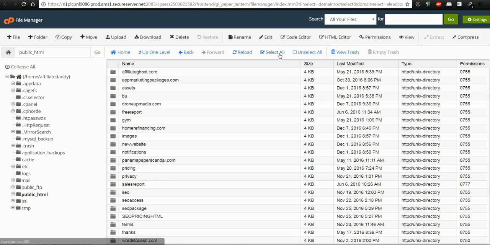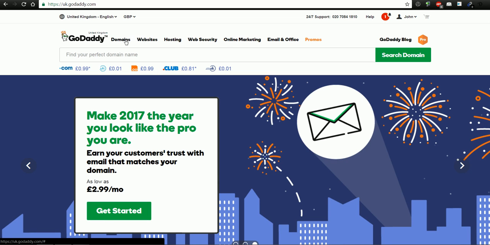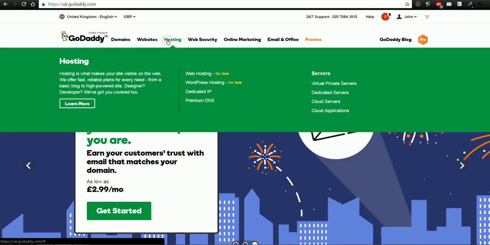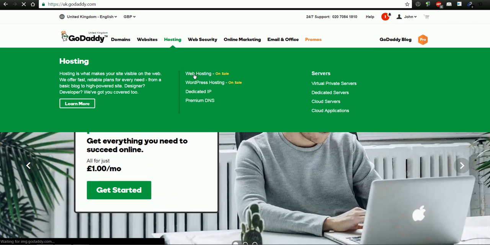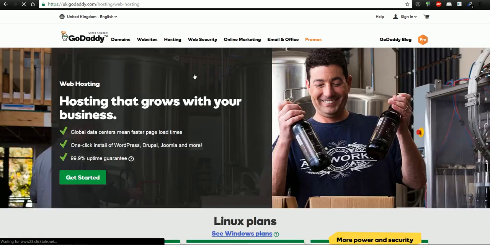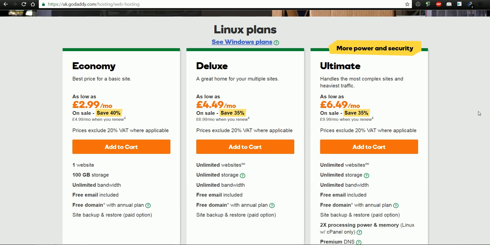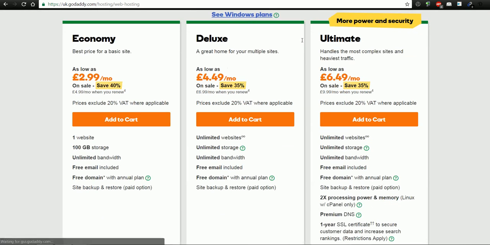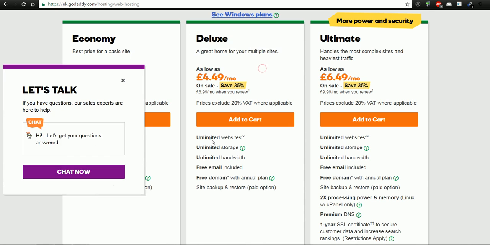I highly recommend getting Godaddy. I've been with them for years, literally, so Godaddy is my go-to hosting provider. Deluxe. So yeah, this one you get, it'll be the deluxe plan. Unlimited website. If you go on any other hosting provider, just get unlimited websites, unlimited storage, bandwidth. Make sure you got some emails included, and that would be it.